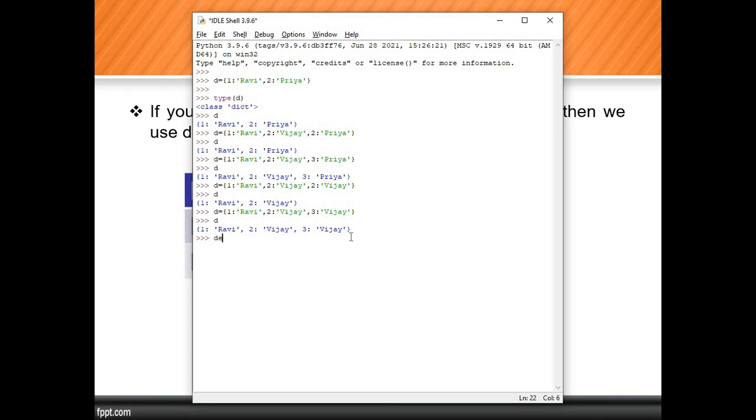Let's check about that. D is equals to in curly brace 1 colon 10, 2 colon 2 plus 3j complex number, comma 3 colon True, comma 4 colon PESCOE, comma 5 colon inside that double quote fractional value is there 10.5.